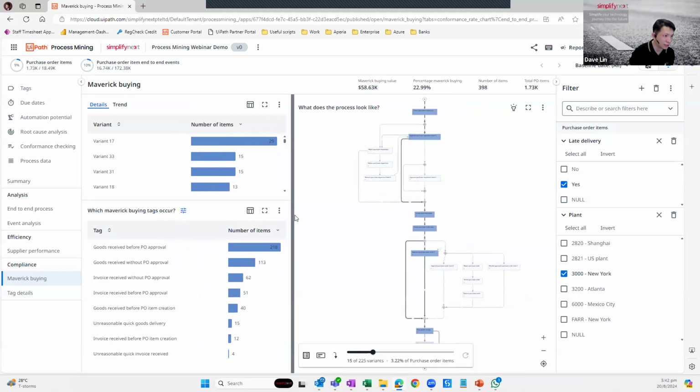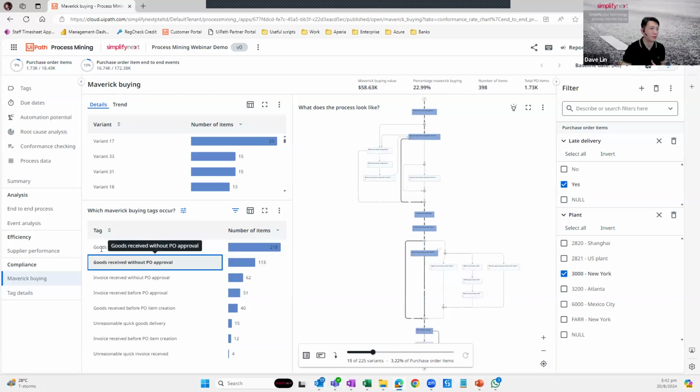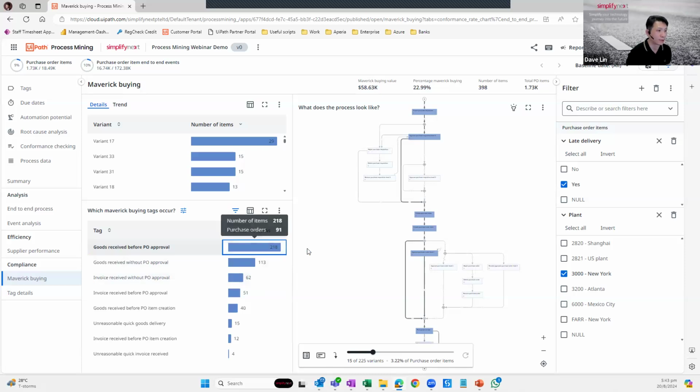Some of the metrics that it is able to identify will be, for example, goods received before PO approval. So this is something very bad. What this means is that somehow, before the PO is actually approved, the goods have already arrived and we have already performed the goods receipt. As the name suggests, this is really a non-compliance, right? Because ideally we should wait for the PO to be approved, submitted, and then send the information over to the supplier, and then once the goods arrive, perform goods receipt.